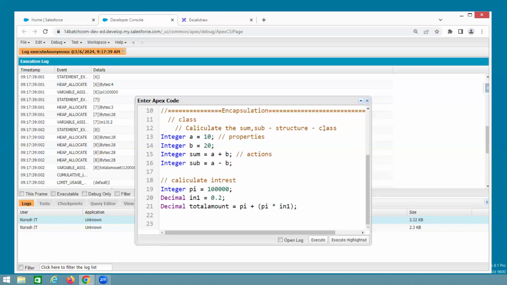Now, what is meant by class? Structure and class are both the same. But what is the difference? In the structure, there are properties and actions. In the class, properties and actions. If anybody asks the definition of structure, it contains properties and its actions; that is a structure, used in the C language. Class, in Java or Apex or any OOPS-related programming language: what is meant by class? It contains properties and actions. That is called a class.